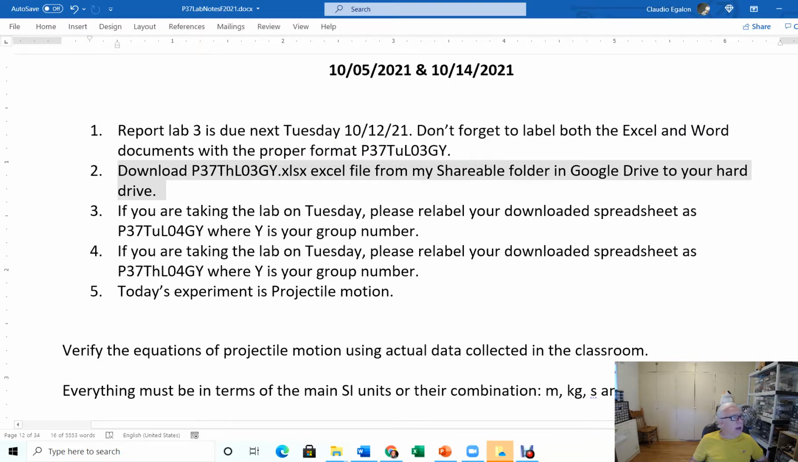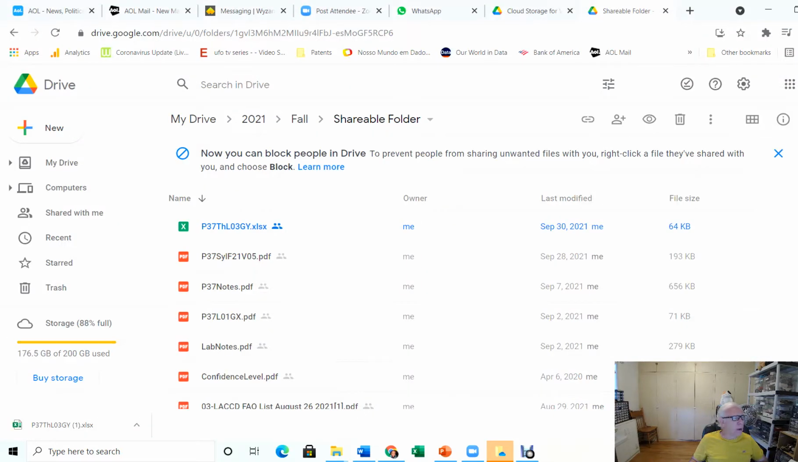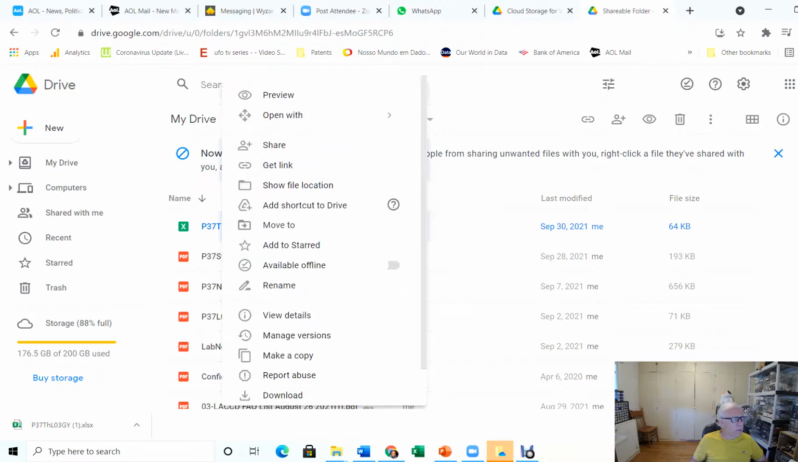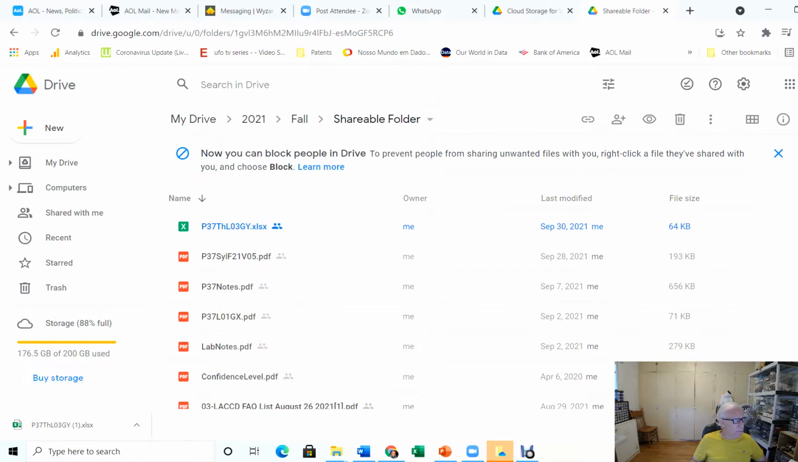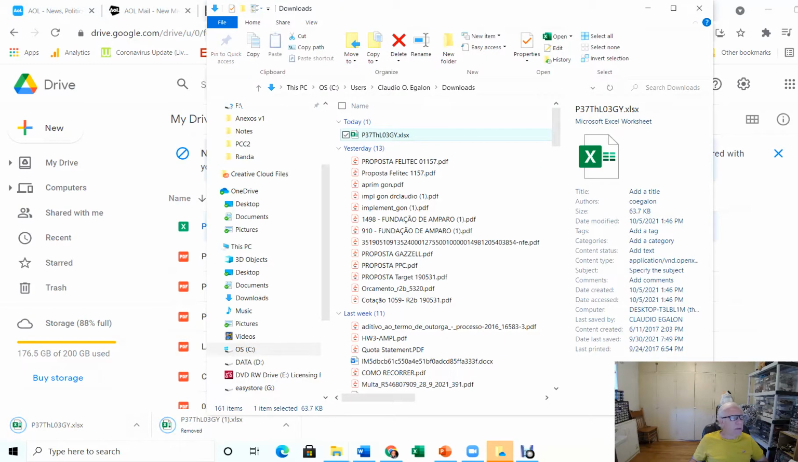Now I want you to download the Excel file if you don't already have it on your hard drive. Download it from my shareable folder in my Google Drive. Here you go. Here's the shareable folder. Here's the document that I need you to download. I'm going to download it for you. Here you go. Look for this document.